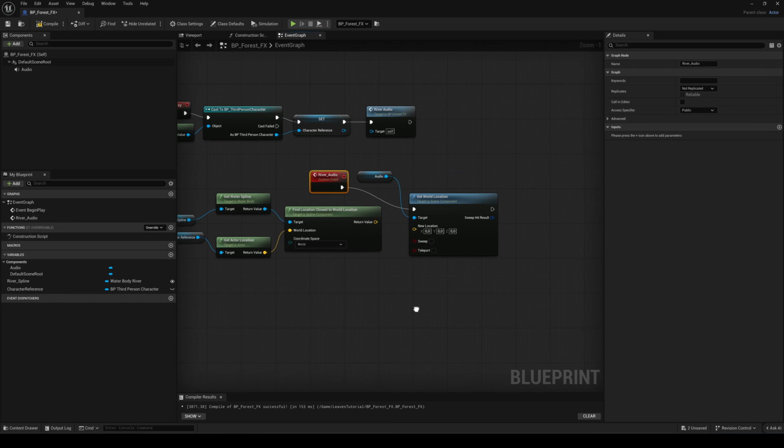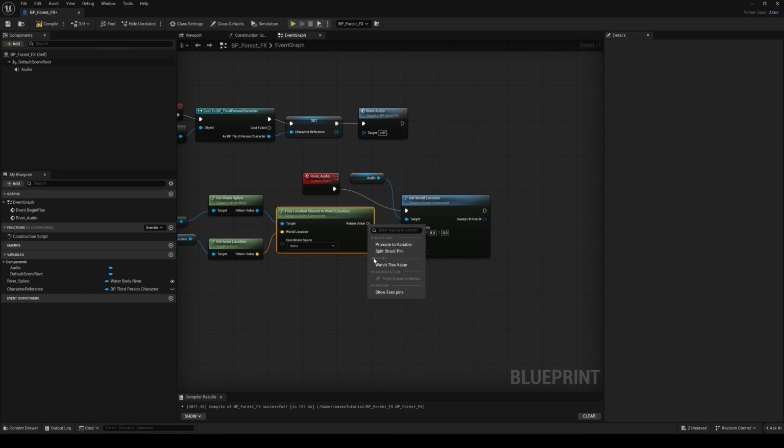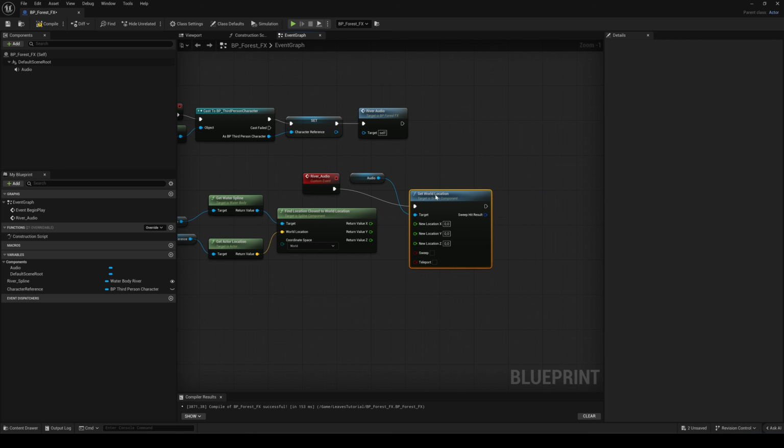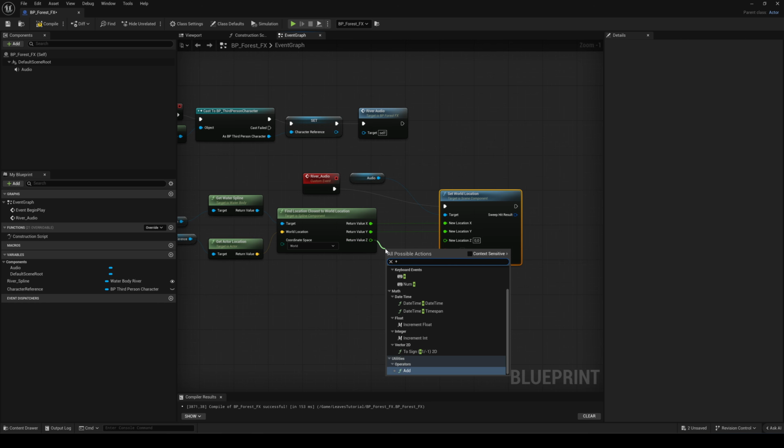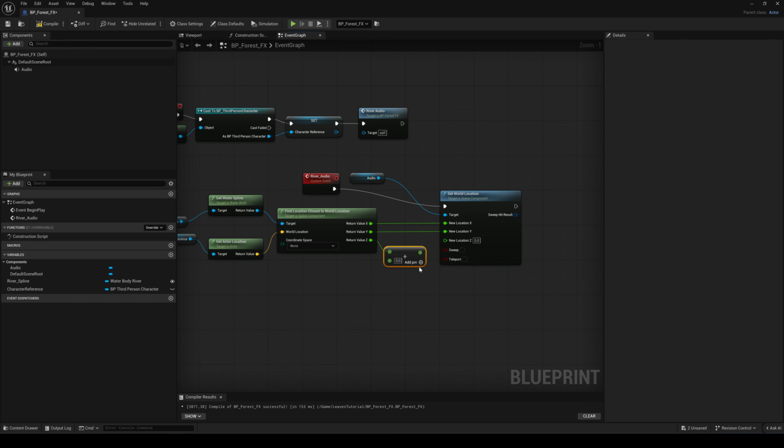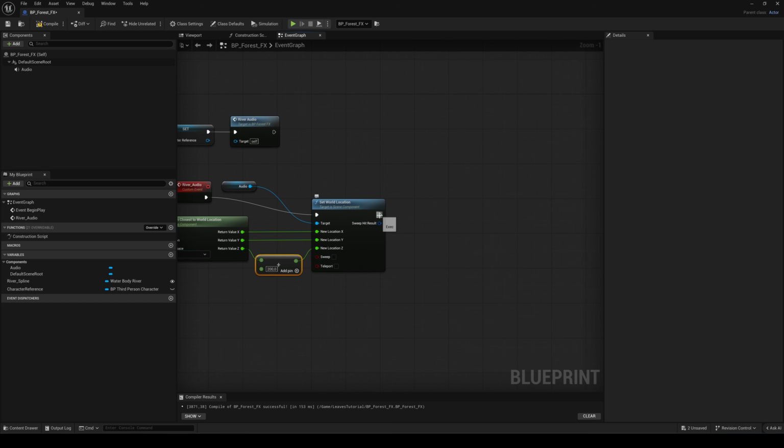Right-click on the output location pin and choose Split Struct Pin. Do the same for the new location pin. And connect X and Y directly. For the Z position, we add a small offset, so the sound comes from above the river and not from the riverbed. Drag from the Z pin, press plus and add an Add node. Set the value to around 200 and connect it to the new Z position.